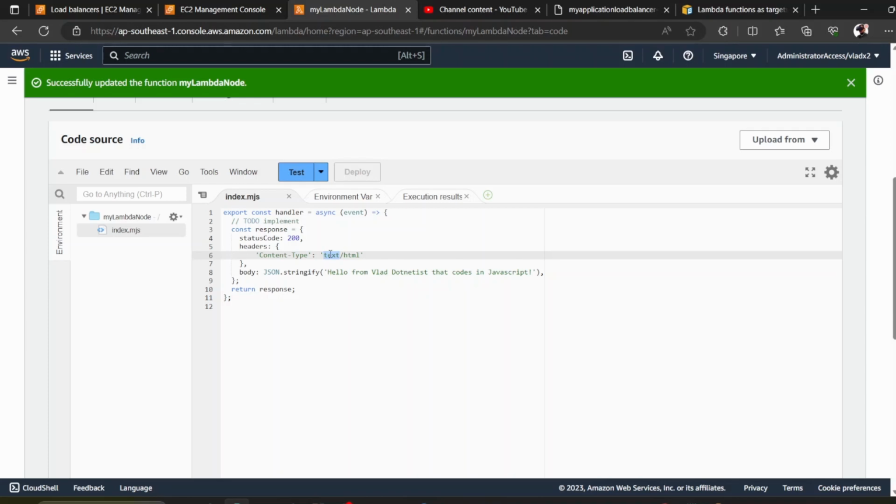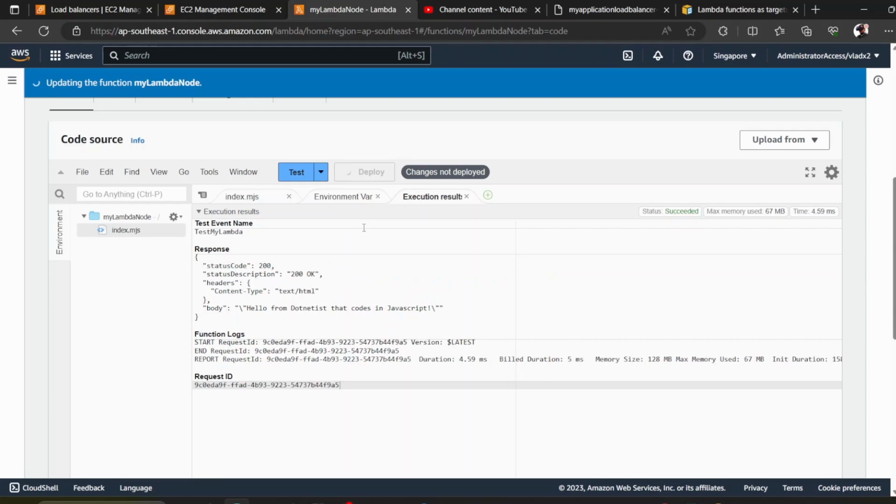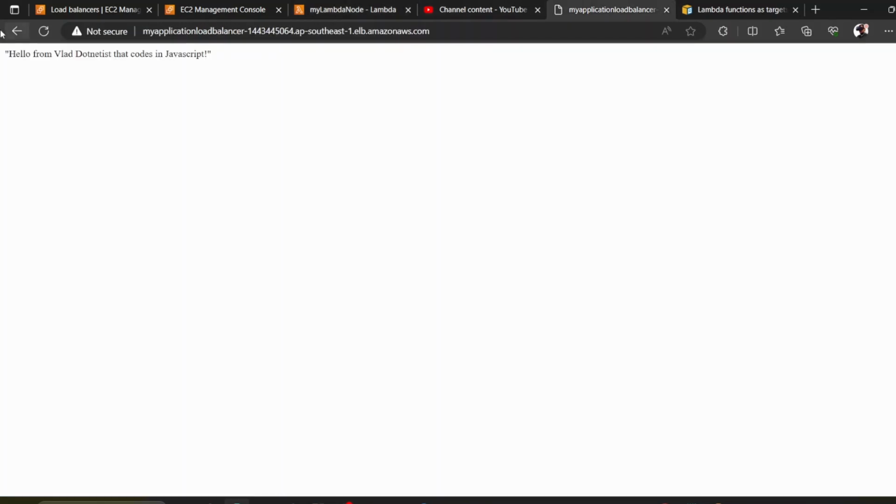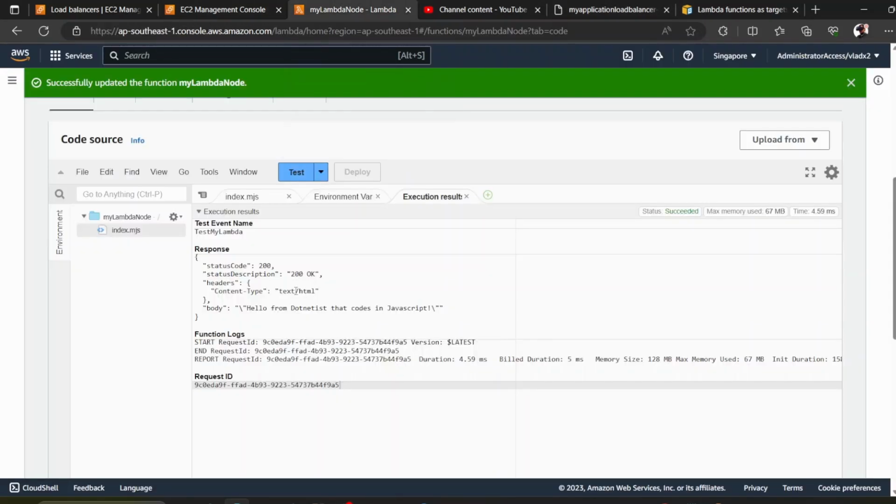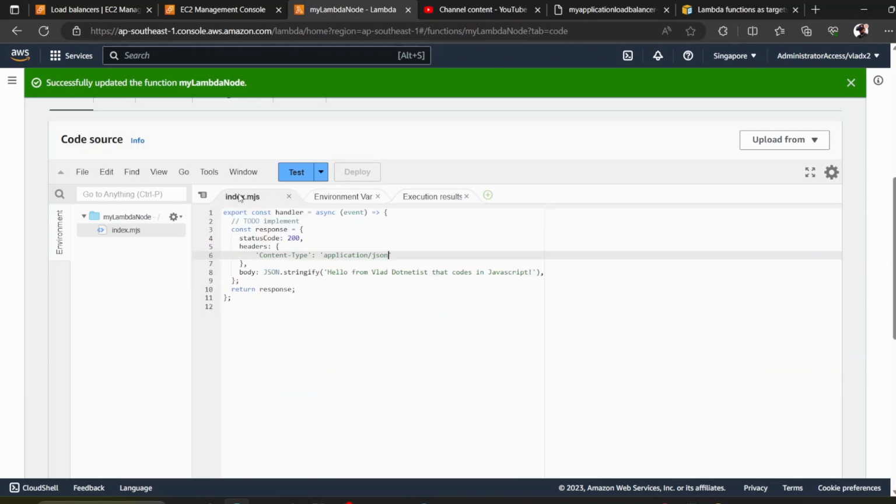How about application JSON? Application JSON. Or is it the other way around? So let's check. Yeah, it becomes a JSON now. There should be application JSON. Why? Let's test.